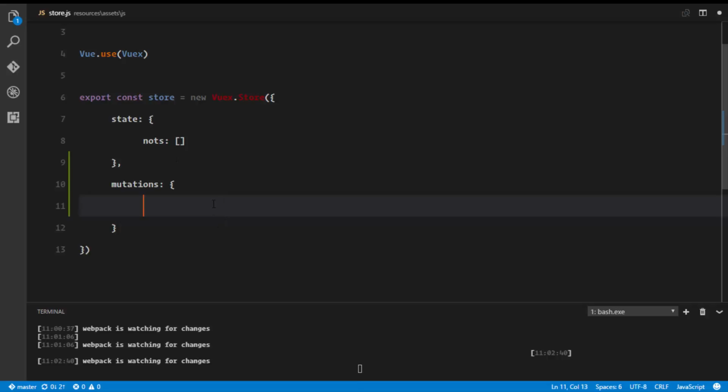Okay, so how do we create mutations? The general method is to write the mutation names in caps, but you can go ahead and do whatever you want. So I'll just go ahead and say addNote, and this addNote method is simply going to push a new notification to our notifications array.